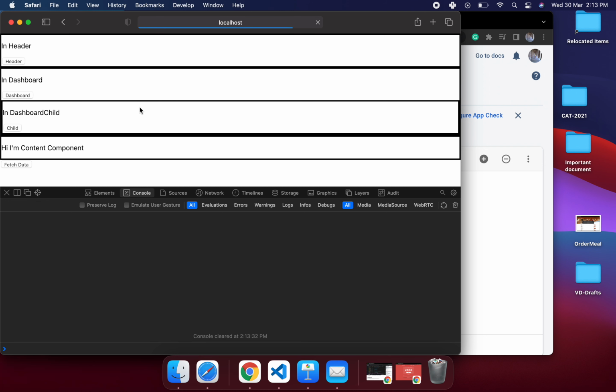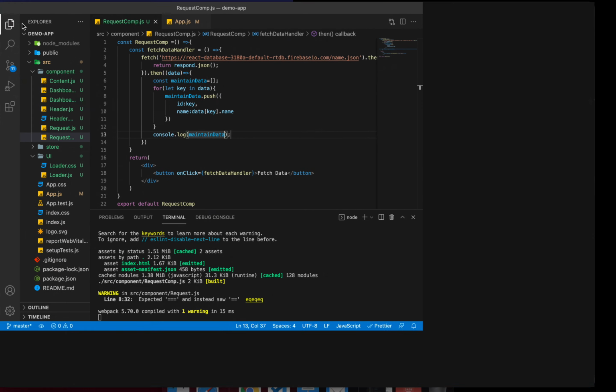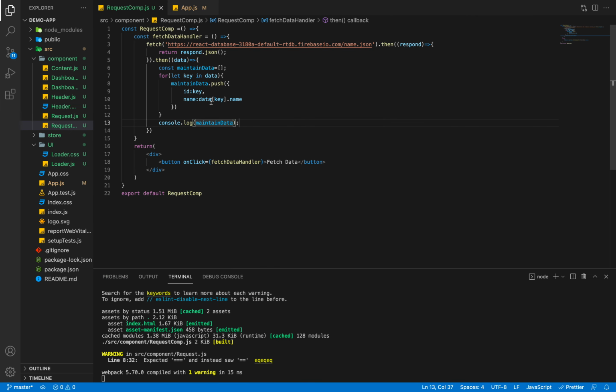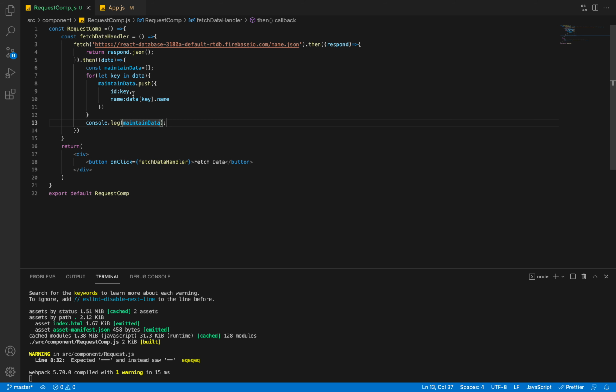Okay, I'll just refresh it. See, ID, your unique cryptic Firebase ID, and the name will be Harry Potter. That's how we are handling. Now, as you can see, this will not be very clean code, if you can say that. It has two then and then again, then there is again we are doing something.